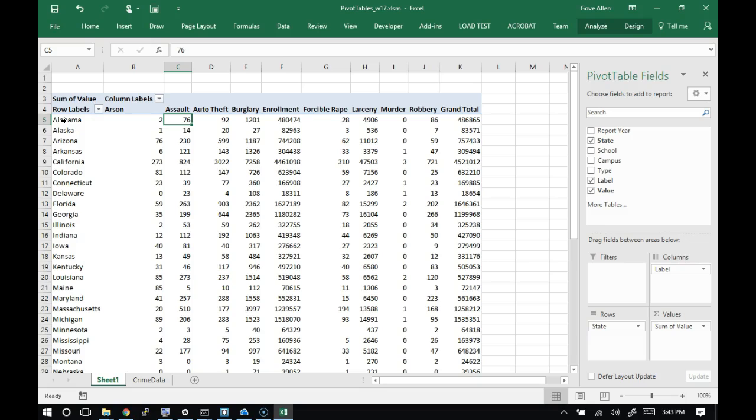Now, can I tell anything about which school they were in? Well, I can tell they were in the set of schools that are in Alabama. I don't know which ones. To do that, I'm going to bring the school in and drop it below the state. So it'll still be a row.